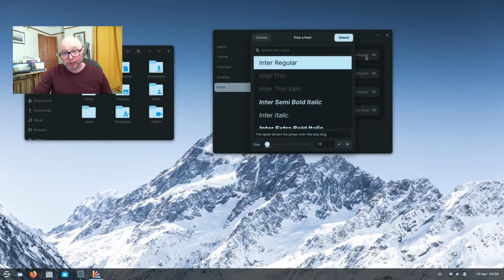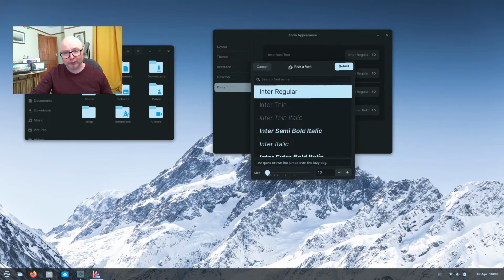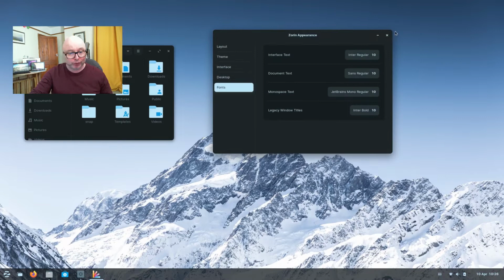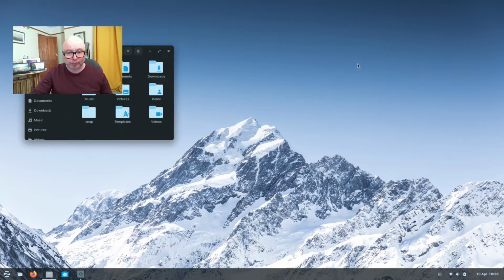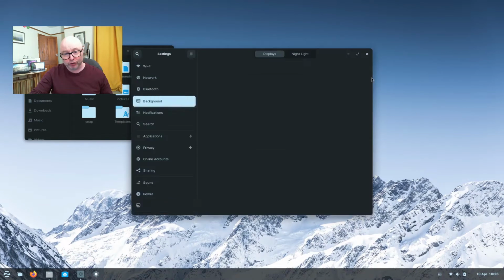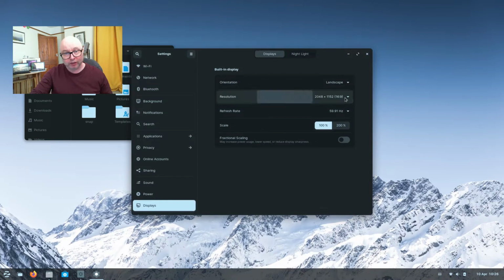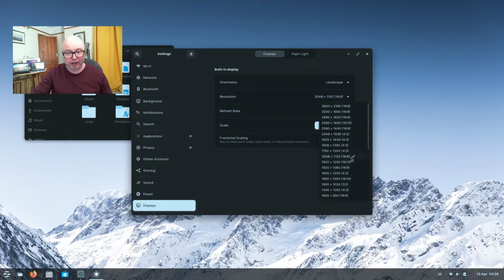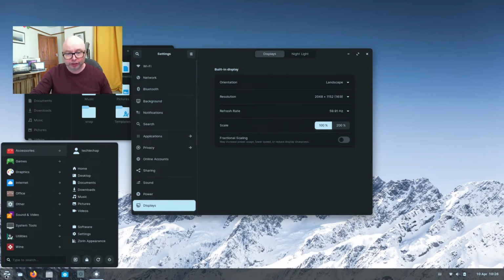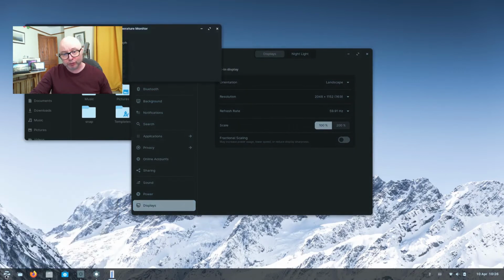You can also customize the fonts, and that includes the fonts that you see on the bottom bar, as well as the fonts on the window decorations and things like that. Now, as you can see there, I've actually lowered the resolution for this test.